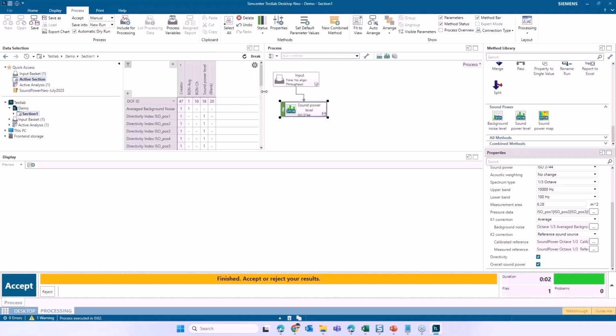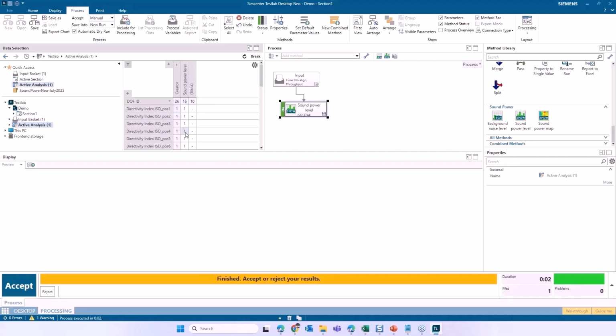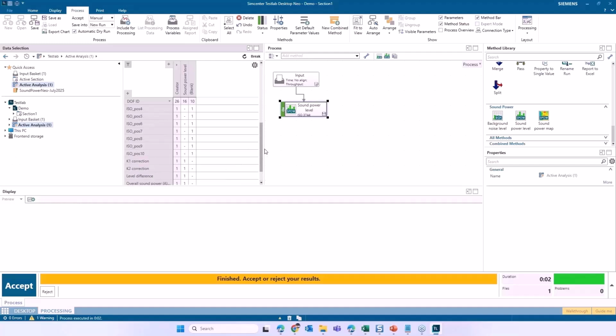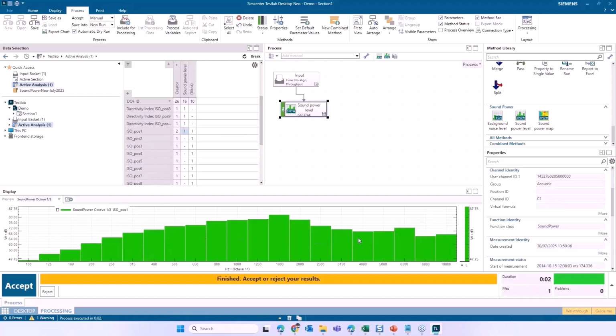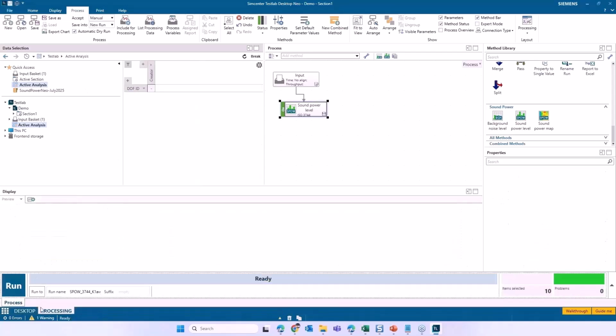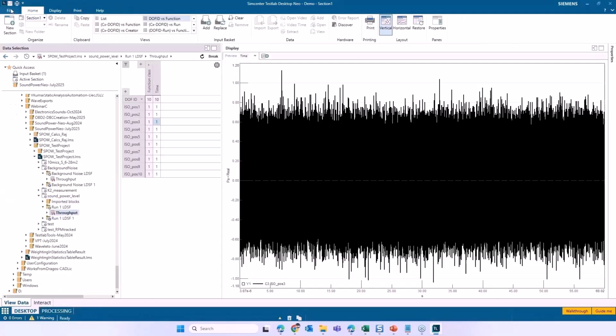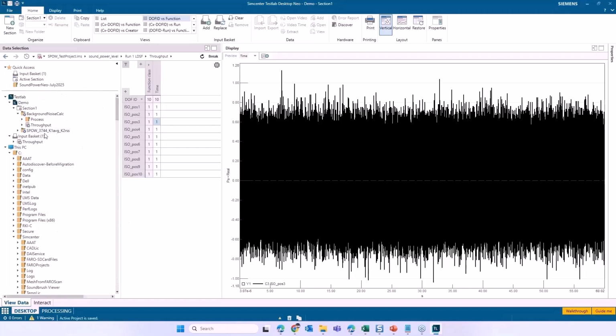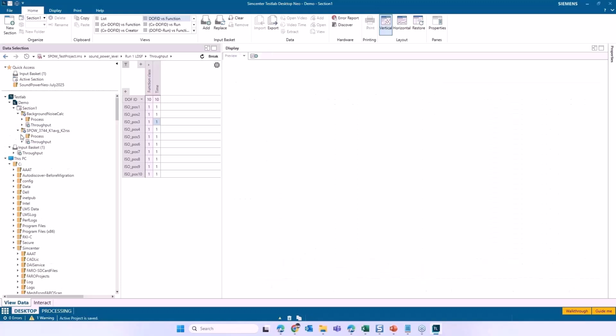Now, before even accepting the run, the results are temporarily stored in what is called active analysis. So if I click on active analysis, then I can see that there is some sound power levels and all this data that is computed. And I can check whether all the data that I need is computed or not, right? Sound power spectrum. I can see that the sound power is calculated. There you go. I have it and it looks good. I've done my check and I'll just say accept. Then it gets saved in the project, and I'm going to save this project again. So now we have this sound power 3744 with the K1 and K2 corrections applied.